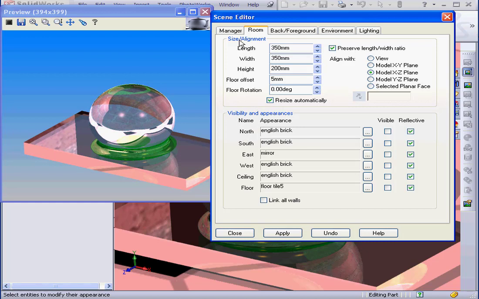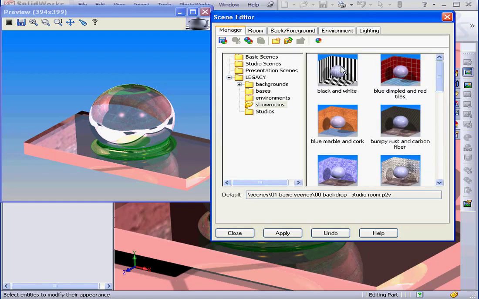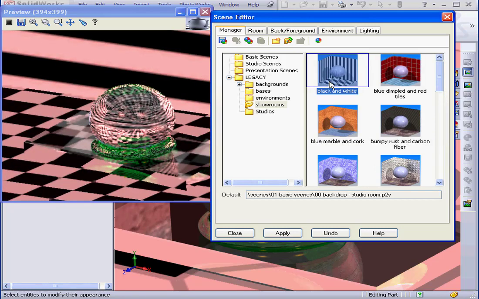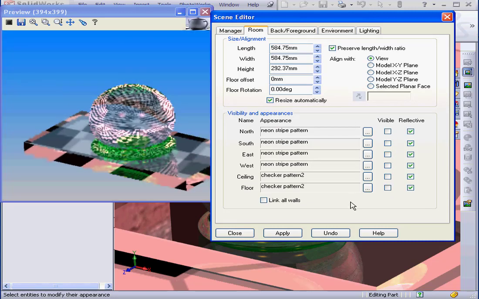Now back to the Manager tab. Let's scroll up a bit and select Black and White. Let's return to the Room tab. Let's hide the north and east walls and the floor too. As you see, there is still reflection. I'll show you what I'm up to in just a second.